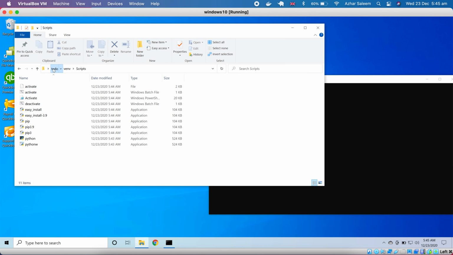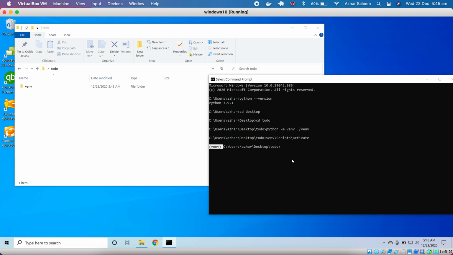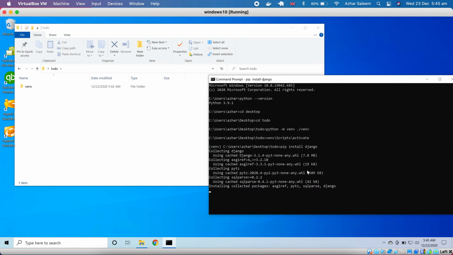Now I'm going back to the main directory folder here, and here I'm going to install Django. This Django will be installed in this virtual environment. All the packages will be held in this virtual environment. Python pip install django, and this Django we're going to install in our virtual environment.